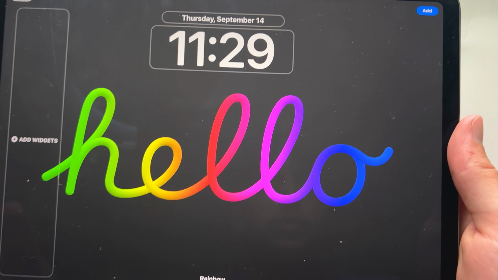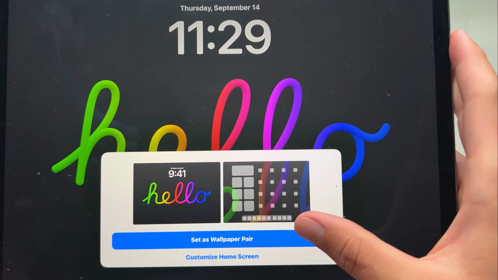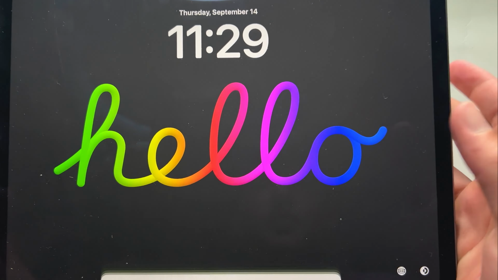So let's say we want to do this rainbow one here. So we'll just click it, click add. Again, you can change this up the way you want. Just set as wallpaper pair.